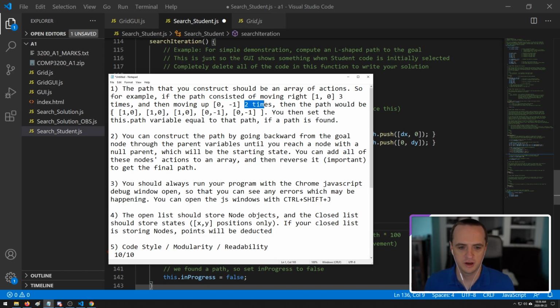Then the path would be, so you have it all in an array, right? A JavaScript array, or a JavaScript list, however you want to call that. And then inside that array, the elements would be 1, 0, 1, 0, 1, 0, 0, negative 1, 0, negative 1. Essentially the path is an ordered list of actions. And why does the order matter, you might say? Well, for example, if I took this element and put it here, we would still end up in the same place. If you sum all of the actions, no matter what order they're in, you'll still get the same thing in the end.